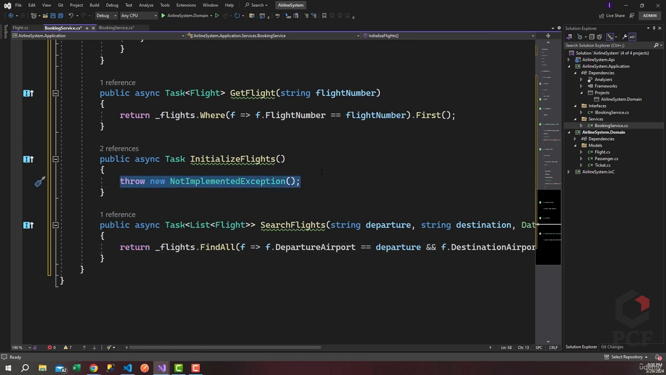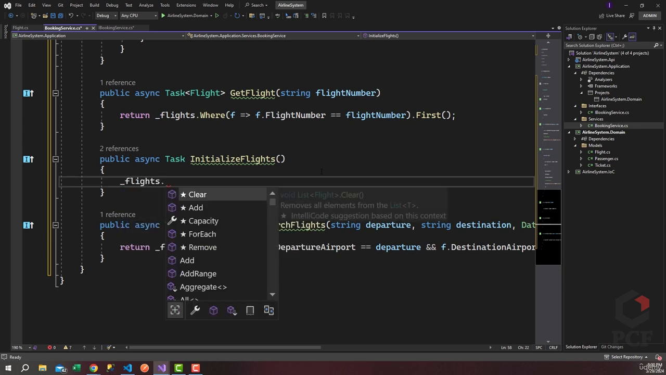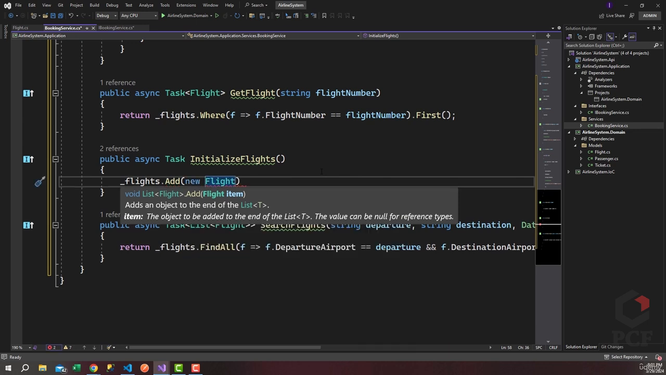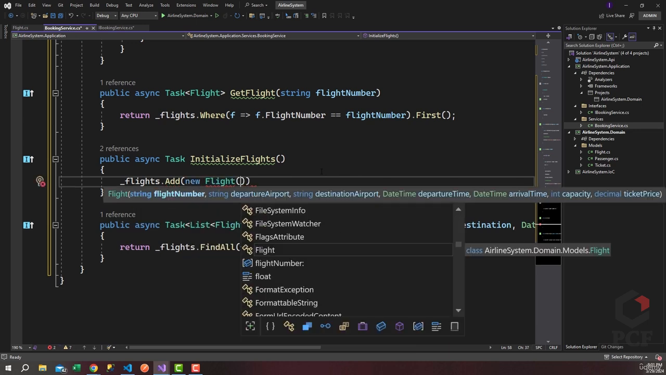What we're going to do now is add a flight. So to initialize the flights, we can say flights, and we're going to add some dummy flights. Again, you can store this in a database in a backend, in some sort of cache. We'll go ahead and do that later on in this course. But for right now, I'm going to set up 3 basic flights. So flights.add, and we'll say new flight object, and we can use a constructor here.